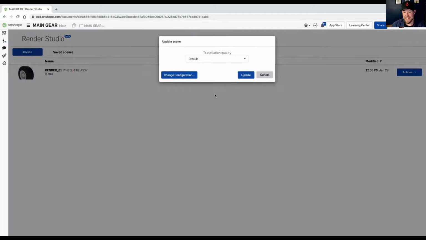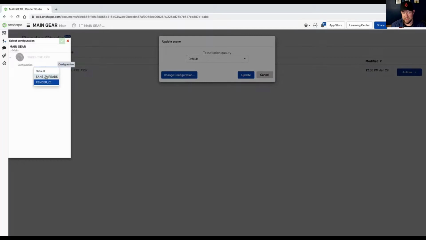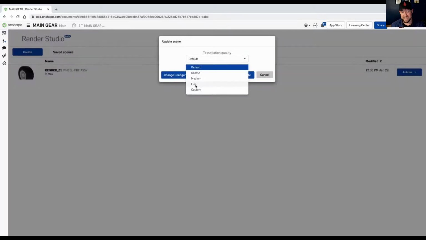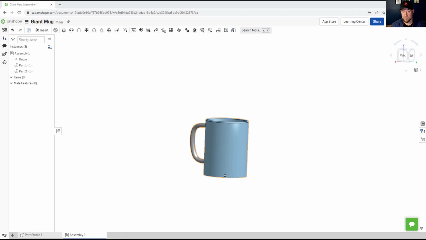Now, this is just an intro and a few of the main features. If you'd like to learn more, I'll put a link down below to some of Onshape's videos about the Render Studio. But for now, we're going to jump into the model that I did last week, and we're going to quickly show you how this kind of works and how it's laid out within the software.